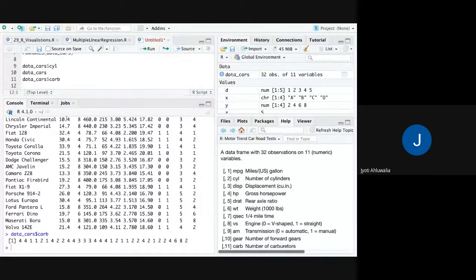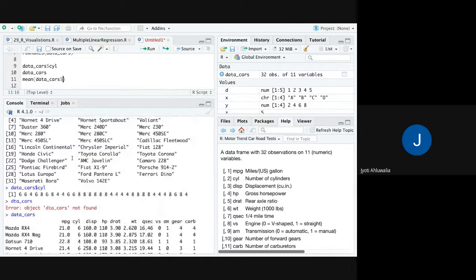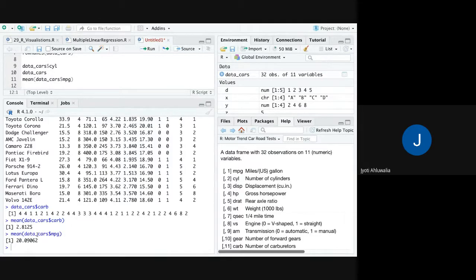Suppose I want to find out the mean. So I say mean of this, and I've got the mean of only one column. Maybe not carburetor. So I say mean of only, say, mileage, right? So MPG, and so the mean mileage is 20.09 miles per US gallon. This is the average miles per gallon. Fine. So that is for only one column.